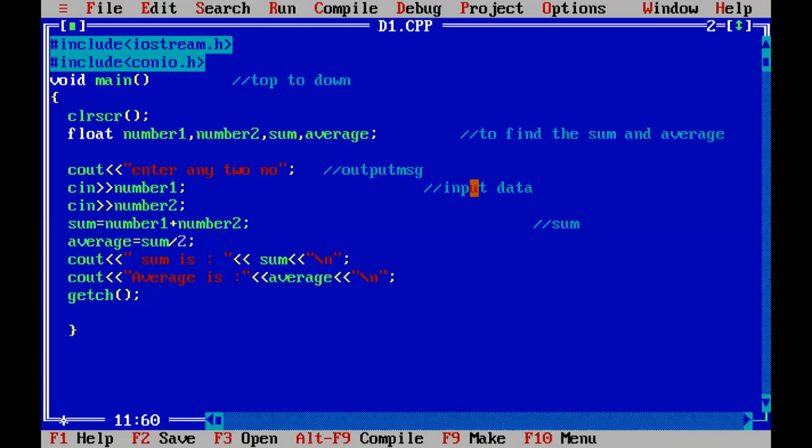Now the next one is average. So I am going to average in the program. Average will be found according to the sum. So I am writing average is equal to sum divided by 2. Now students, I am going to print some values. So the message is cout sum is sum, and cout average is average.